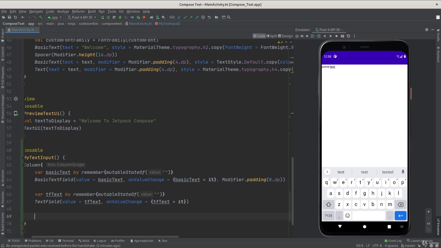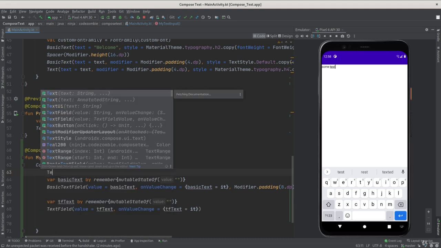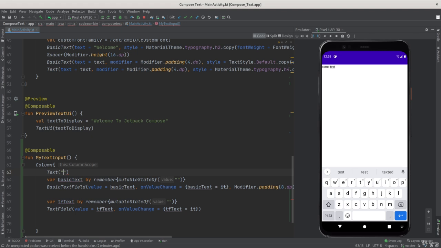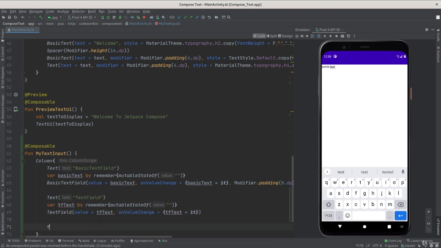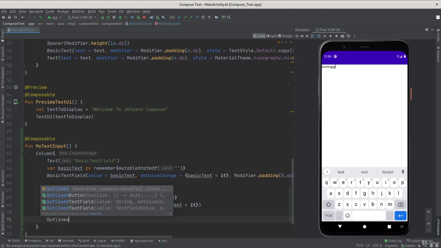So in order to see what these text fields are for, before them, I'm gonna use a simple text that tells us what they do. So the first one is actually basic text field. I'm gonna copy it and use it for the second one as well. The second one is text field. And the third one and the more interesting one, that is my favorite, is outlined text field.